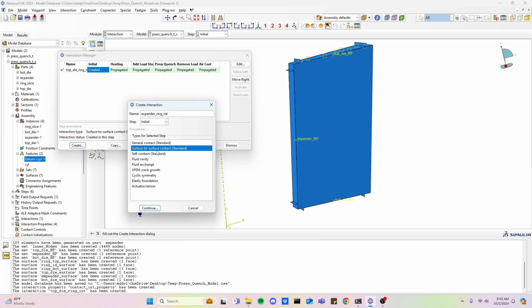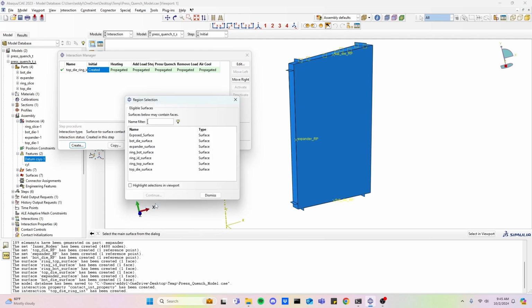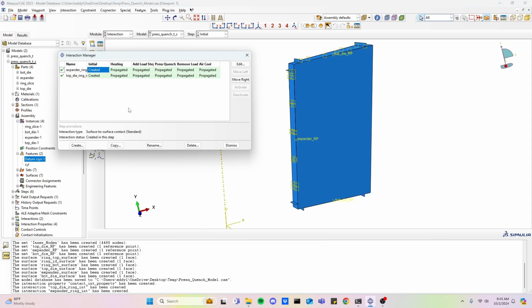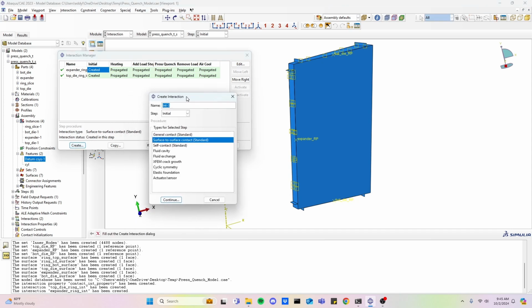So again, we can use surface to surface contact, click continue, and select the expander surface here as the main surface and the ring slice as the secondary surface here, so ring ID surface. Since we defined a contact interaction property in the previous interactions, we can use that same setting and click OK. Lastly, let's create our interaction property for the bottom piece.